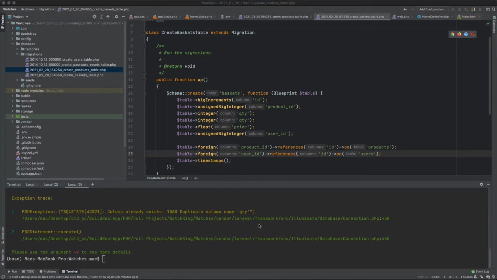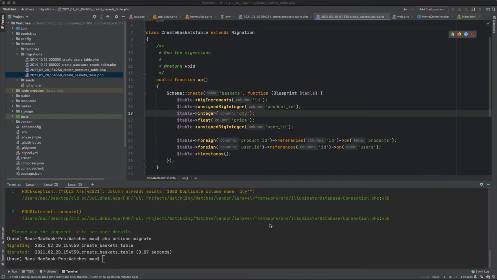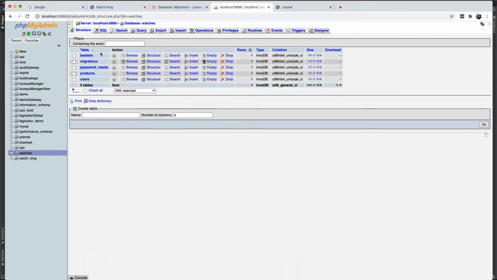We get an error that quantity is already used. Oh, sorry, I duplicated this one. I have no idea why. So we have user ID, price, quantity, product ID. That's completely fine. Let's run it again. And sure enough, we have successfully created the table. If I go back here, we see the basket.